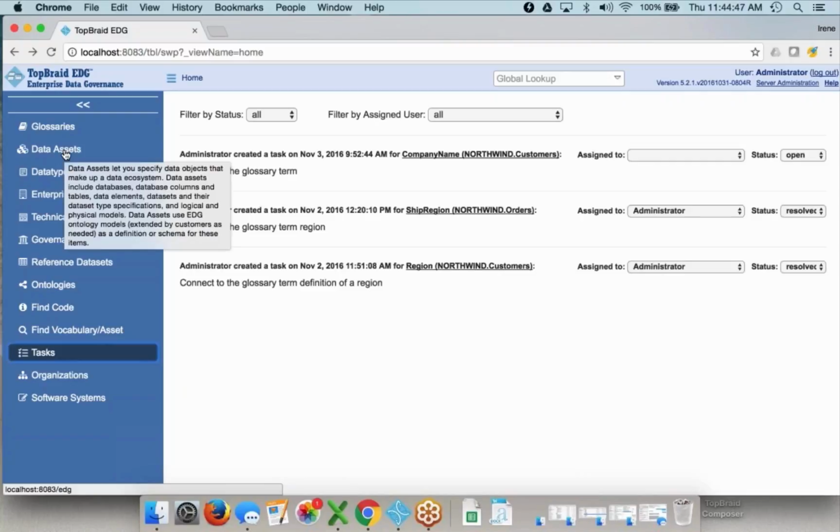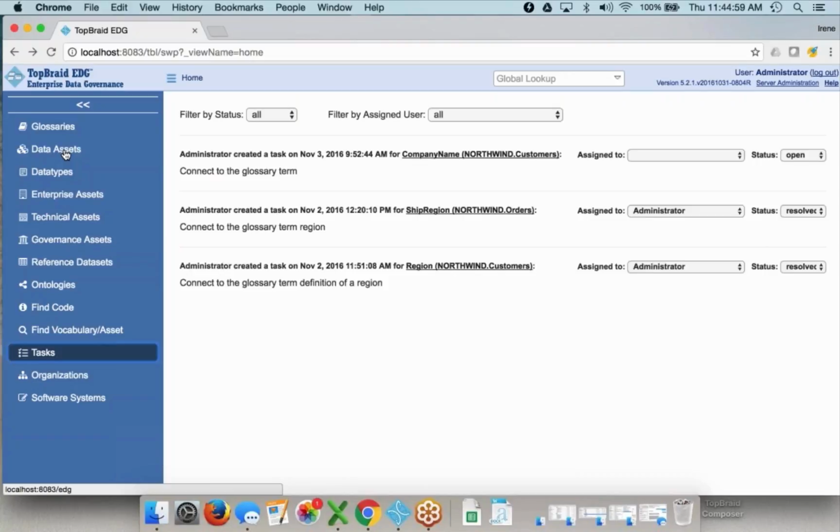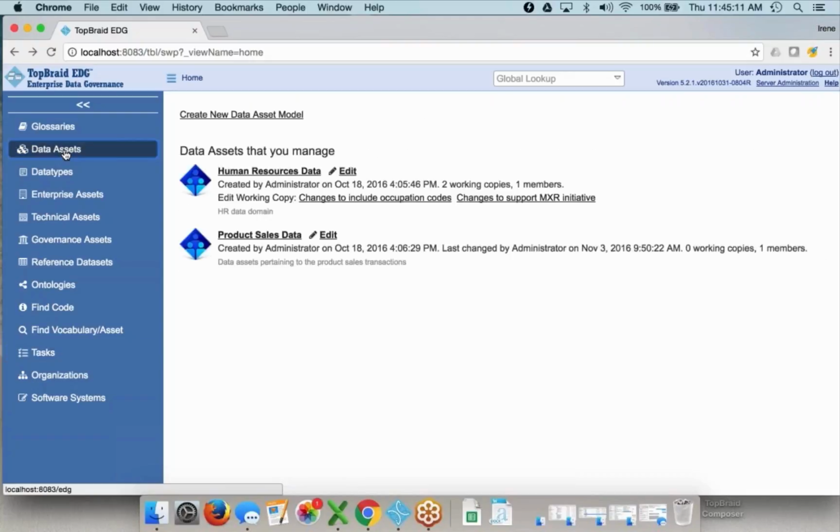Without further ado, let's switch to the first part of the demo that will focus on data assets. And in each of those categories, like glossaries, data assets, technical assets, enterprise assets, there are also specific entities, so items that you manage within that. For glossaries, those are terms. For data assets, there are things like databases, tables, columns, data sets, logical data models, and so on.